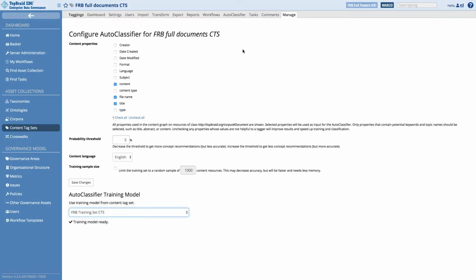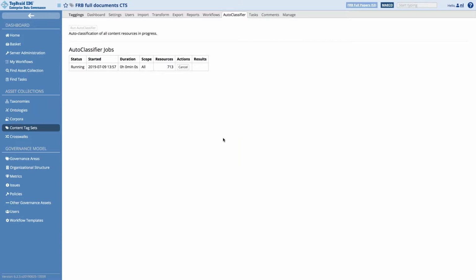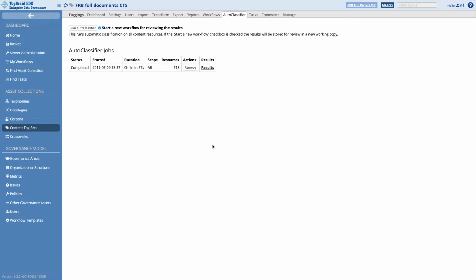After we do this, we can go to AutoClassifier and start running AutoClassifier. At this point, AutoClassifier is passing all the documents in the corpus through the previously trained model in order to retrieve tag recommendations. Once the AutoClassifier job finishes, you'll have access to the tag recommendations. By default, AutoClassifier uses a new workflow to store the tag suggestions and allows users to review these results. If we deselect this box when running AutoClassifier, all the tag suggestions will be directly committed to the production copy.